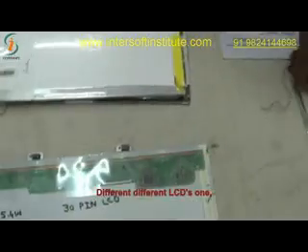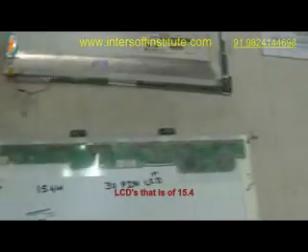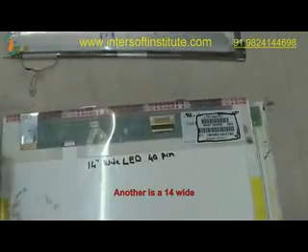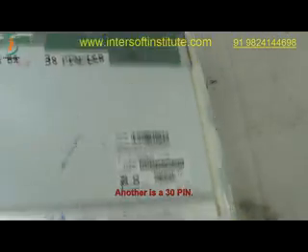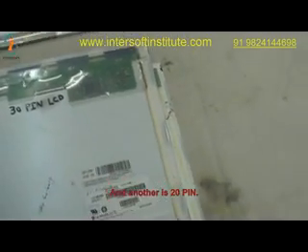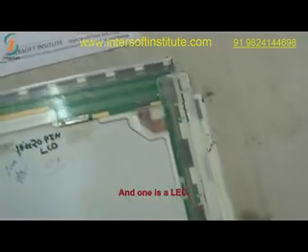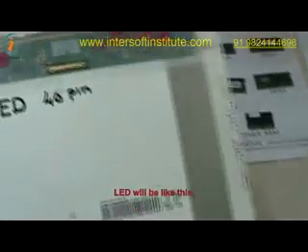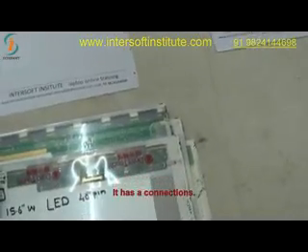Different LCDs. One LCD is a 15.4. Another is a 14 inch wide. Another is a 30 pin, and another is a 20 pin. And one is an LED LCD. LED will be like this. It has connections.